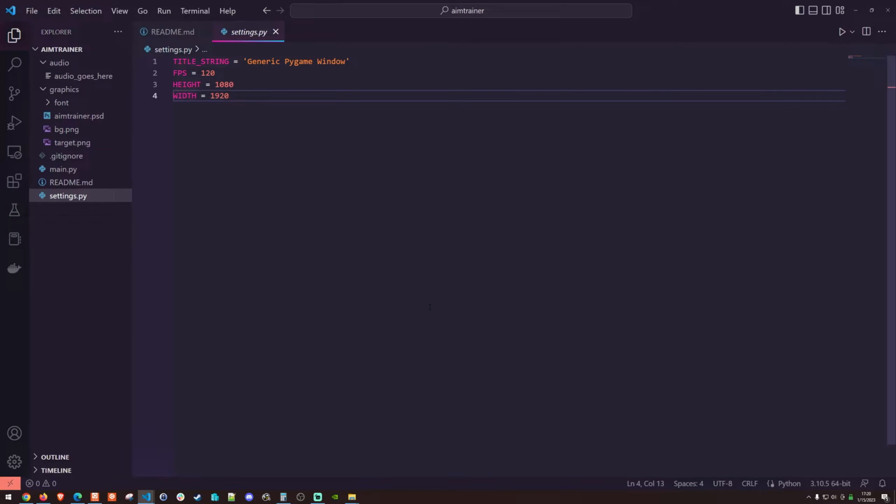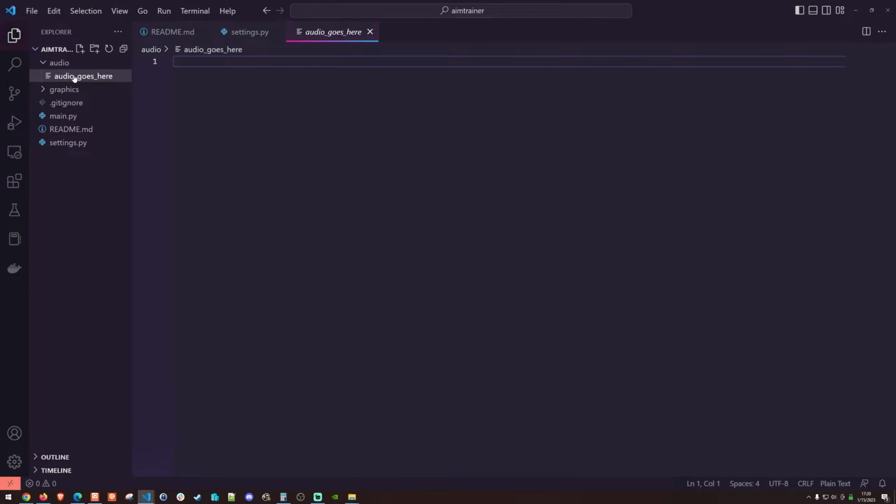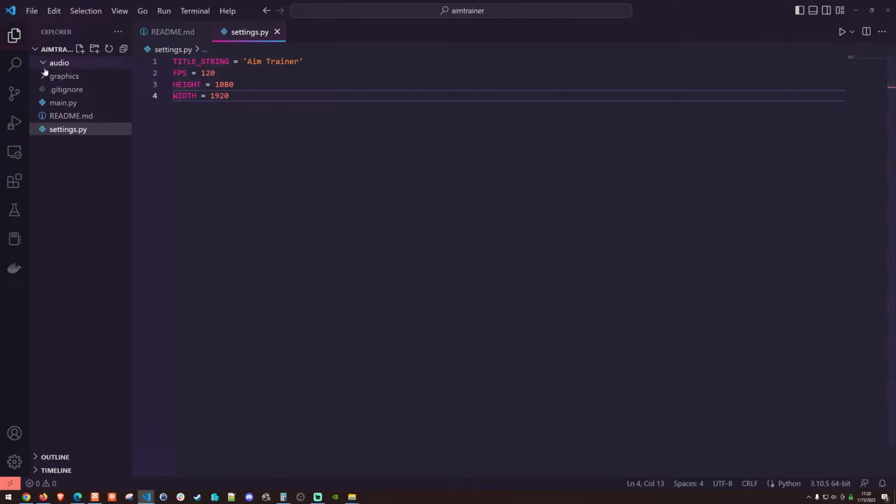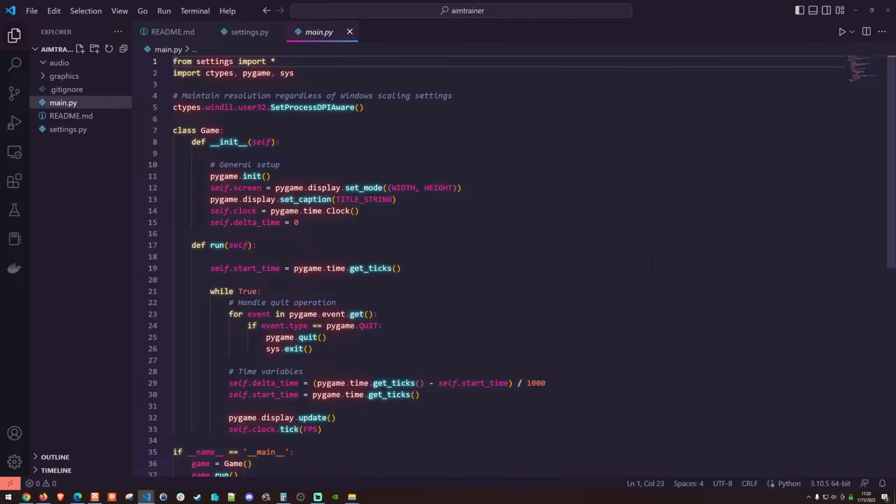We can go to our settings.py, as we use in quite a few different Pygame applications, and see that 1920 by 1080 is the resolution that we'll be using here. Of course, I will change the title string to aim trainer, and we can leave the frames per second as 120. So I'm going to go ahead and minimize graphics, and get rid of this audio goes here file. We will actually place some audio in there in a bit. But what I'm going to do now is talk about the system design here.